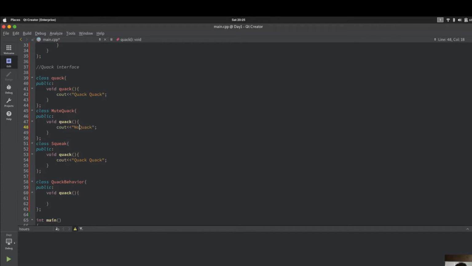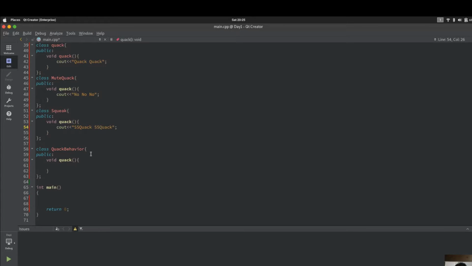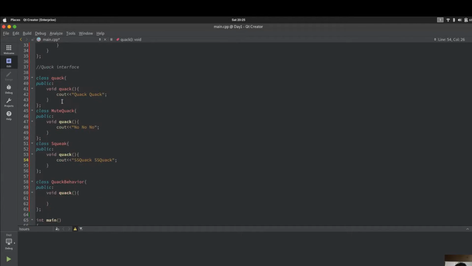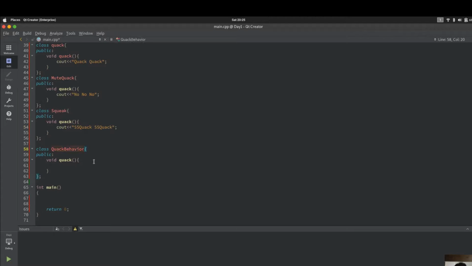I will use no. Okay, and for quack we will use WS quack, so that we can visually understand what is going on. And again I'm inheriting this one, and this quack needs to be Q. For the naming convention it's not required, you need to use Q as caps. Mute quack and quack. Come on, right?